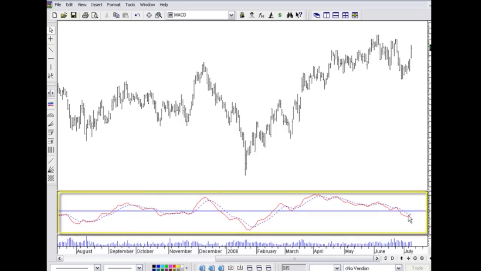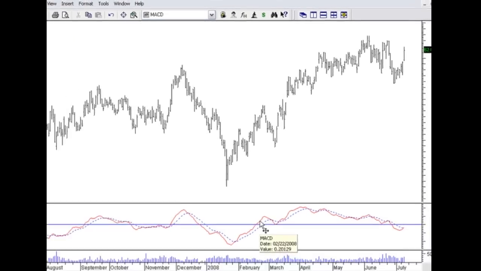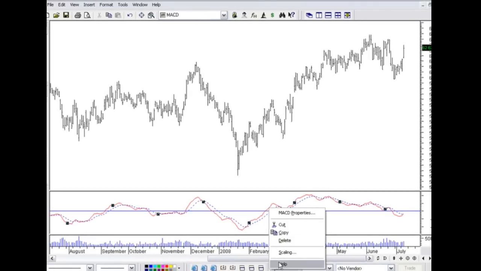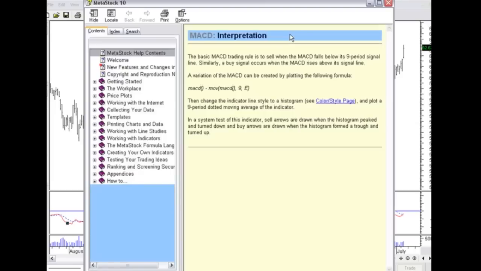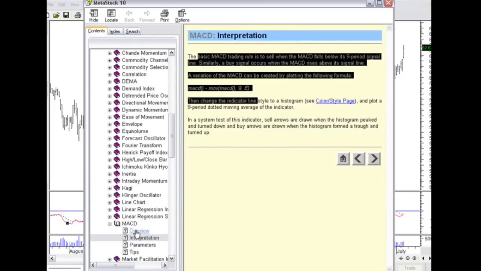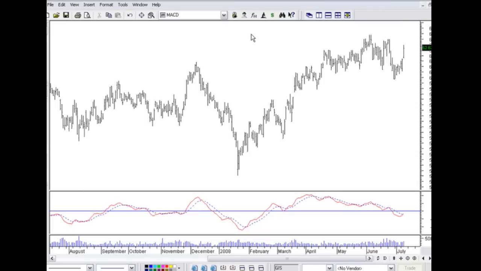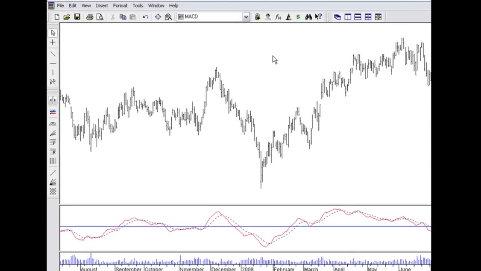Well, I may not know what the MACD is, and I want to learn more about it. So what I can do, and this is one of the best features in MetaStock besides the power tools, is the help function. If I click on help, it will give me a definition of what the MACD is, give me an overview, and walk me through it. Well, that may be great for some people, who can read it and get a definition out of a dictionary. But I'm more of a visual learner, okay? So I may want to see how it actually works on my chart.